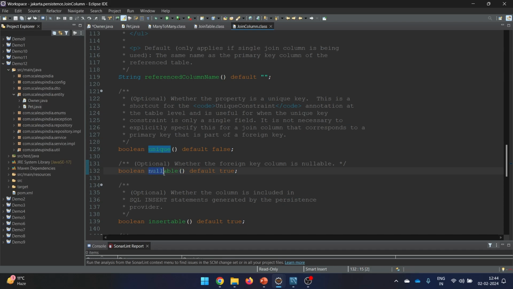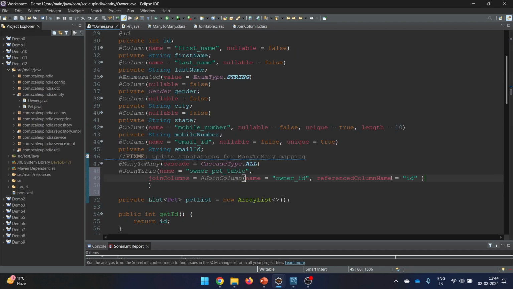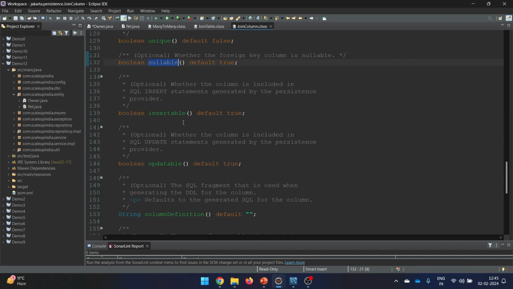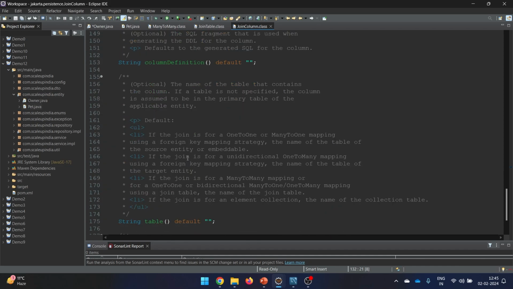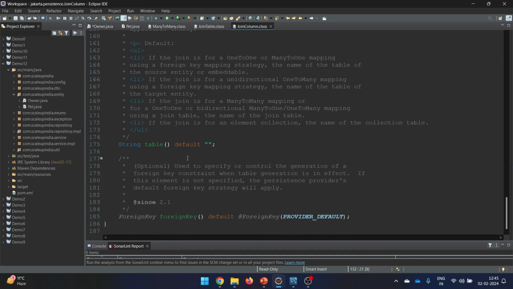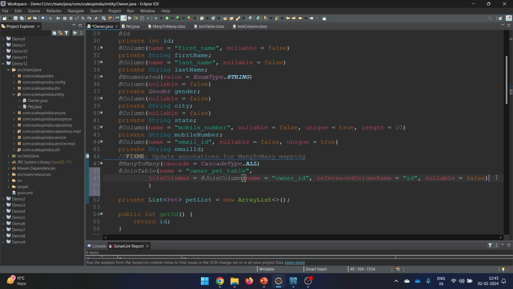Do you want it to be nullable? No, we don't want it to be nullable. So let's copy this, and here I'm making it false. I don't want it to be nullable, so I'm making it false. And then we don't need to provide insertable, updatable, and all this. We can go with the default values only. So we have completed this part also, and let's put a comma and go with the next part.